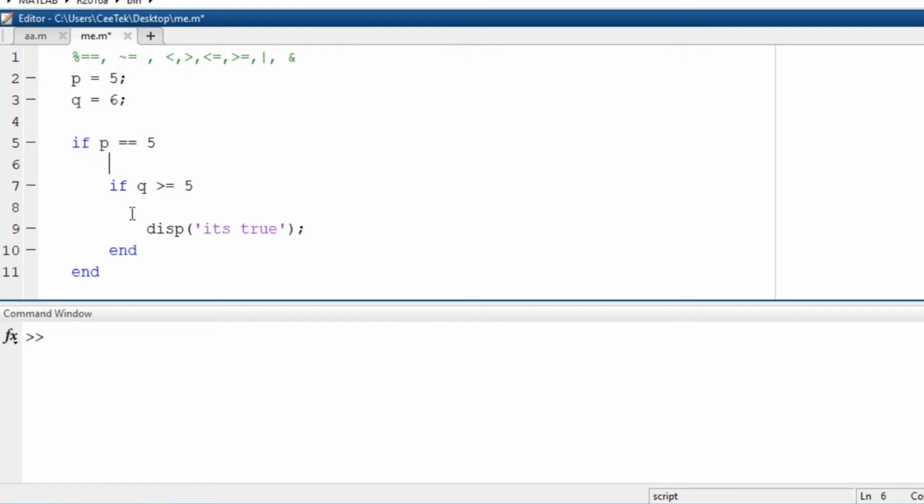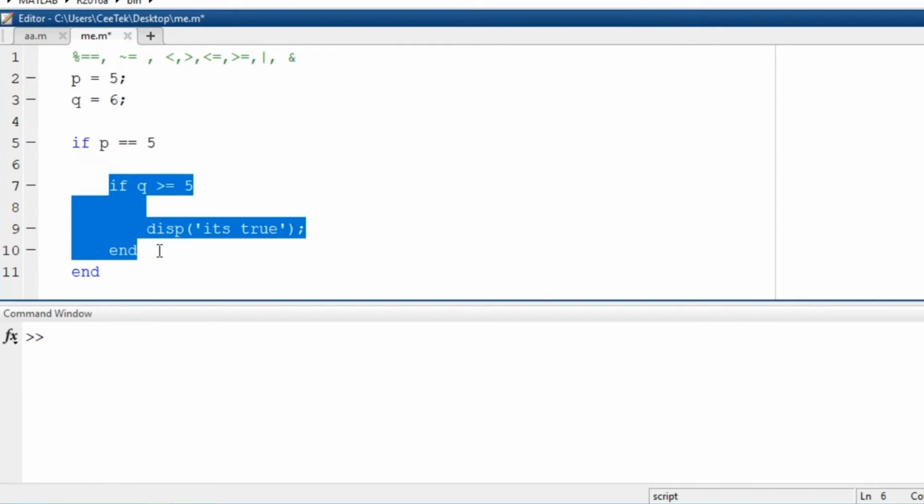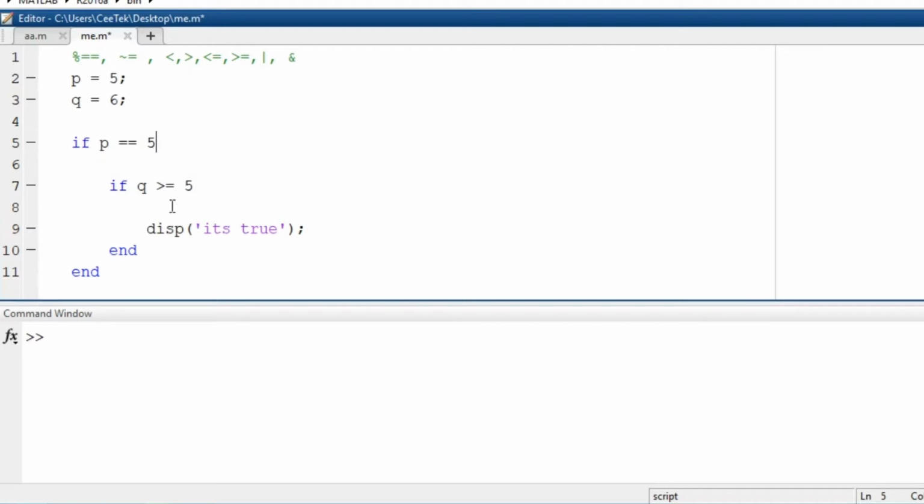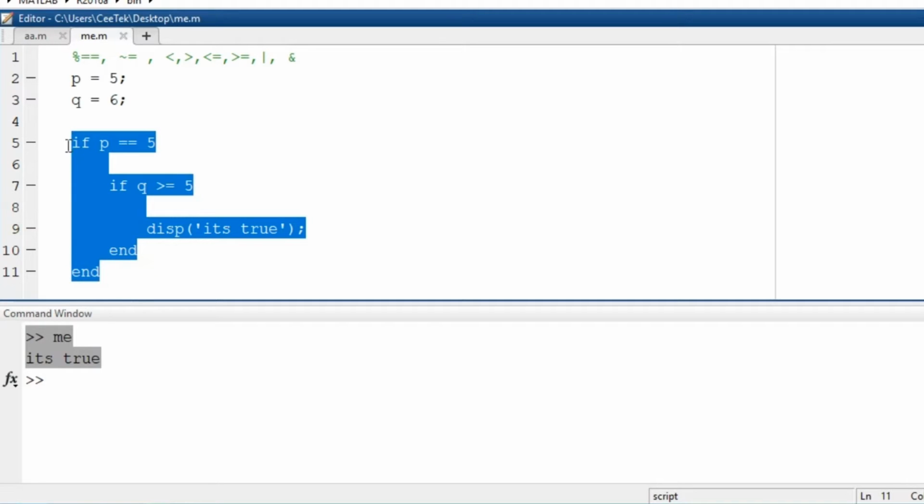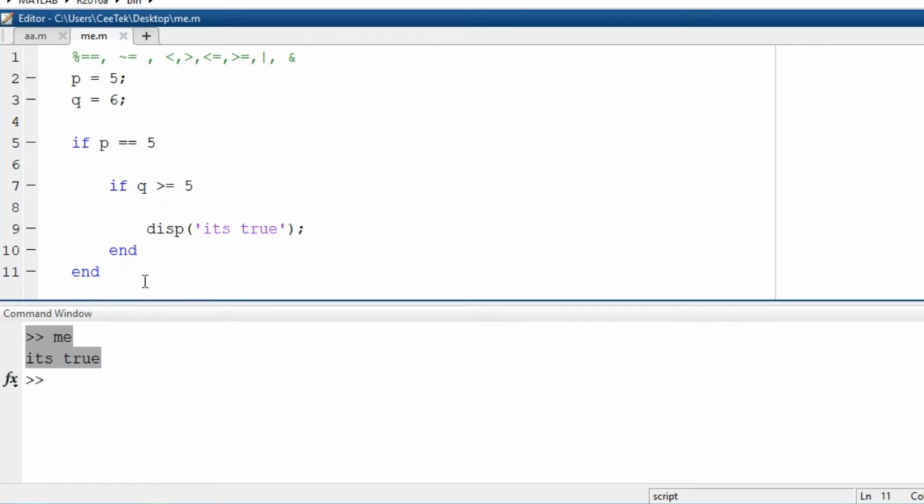For the if inside here to be executed, the first one is supposed to be true before this one can be executed. Looking at our code, p is exactly equal to 5, so this one will pass, and then we come inside to execute this one, and we see kill is greater than 5 actually, so this line of code will be executed. Let's run the code and see what we get. We get it's true.